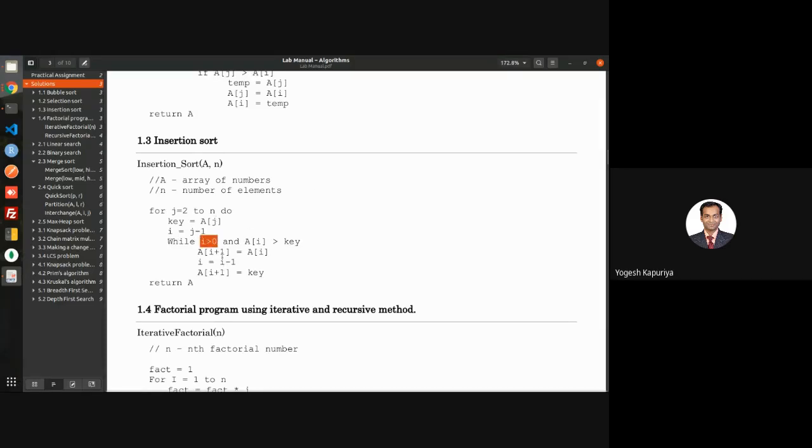Here it's an algorithm, so it is assumed that your index starts with 1. When it becomes 0, it means that you are going out of the array. So that should also be the other case when this loop will stop. So this is insertion sort.